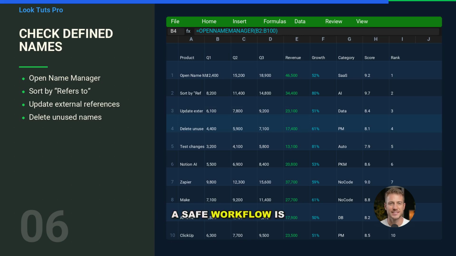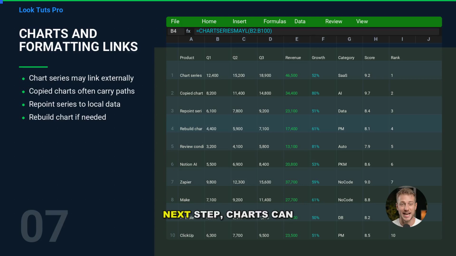A safe workflow is export or note the names you change, make one change at a time, save a copy, and retest the workbook open process. Next step. Charts can keep external links alive even when the cells look fine. A chart series can reference another workbook directly, or it can reference a named range that does. This often happens when someone copied a chart from another file.